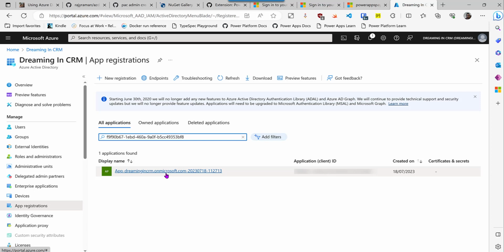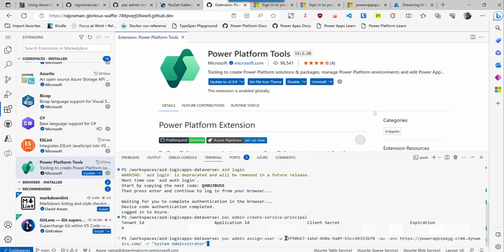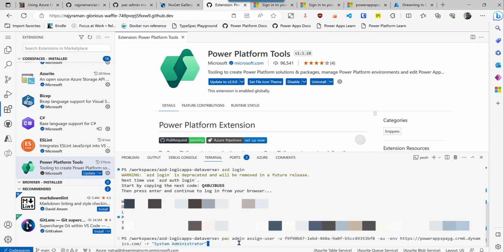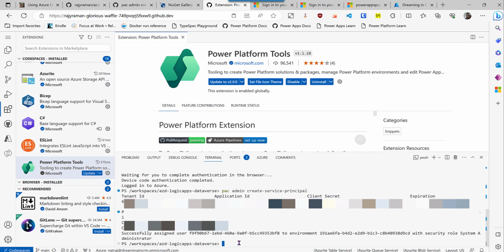The next step would be to assign a role to this specific app registration on the environment that you want to access. For this, we once again use pac. So the command is pac admin assign-user, and you need to specify the application ID for the user switch, and then you need to specify the environment as well. So I'm giving this app registration the role of system administrator for the environment, in our environment Power Apps page. So I'm going to run this command. You can see that it has given this app registration access to the environment as system administrator.